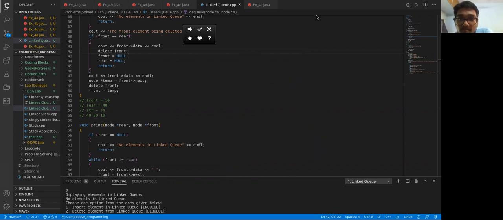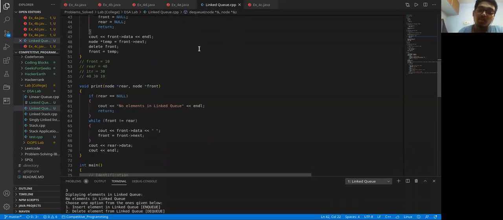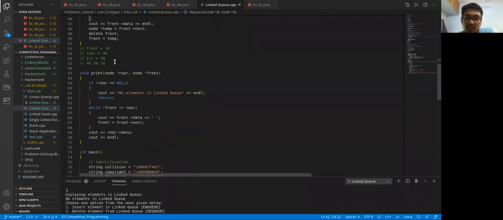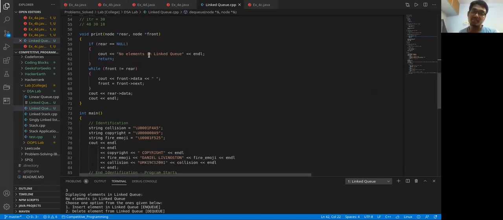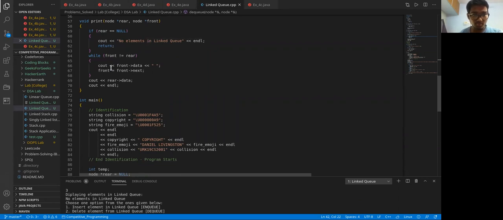So the last one, print. This is also similar to the DQ function. It has a return void and has two arguments. But the point to note here is both of these are called by value, not called by reference. That is, the actual value stored in the actual address will not be disturbed through this. So here, if rear is equal to null, that means no elements are present in the link queue, as we discussed earlier.